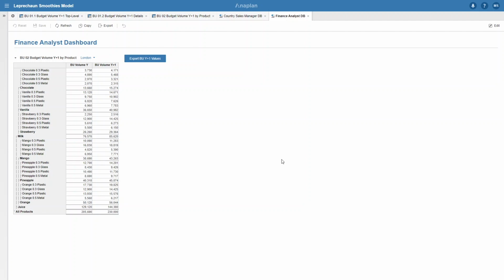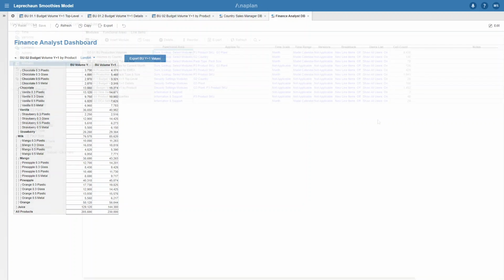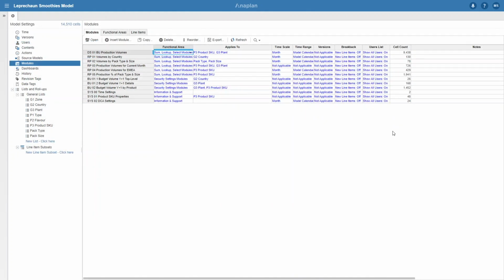One final note is that even though this demonstration is happening in the classic UX, roles, selective access, and DCA all work the same in the new UX. Now, let's get started with roles.